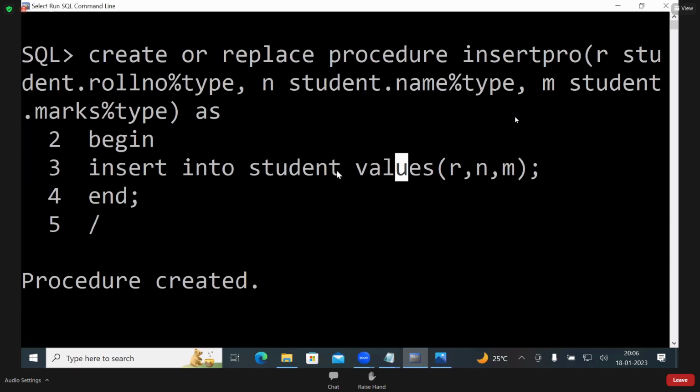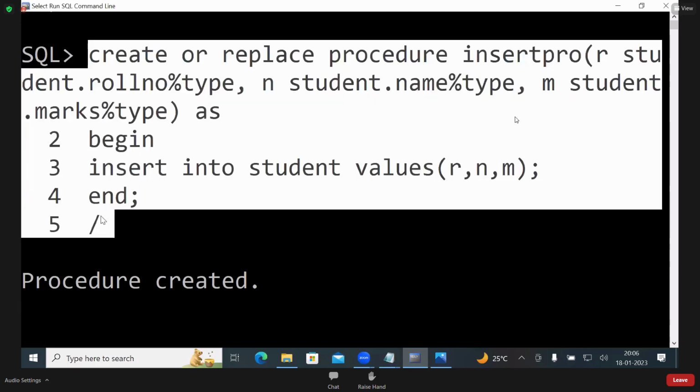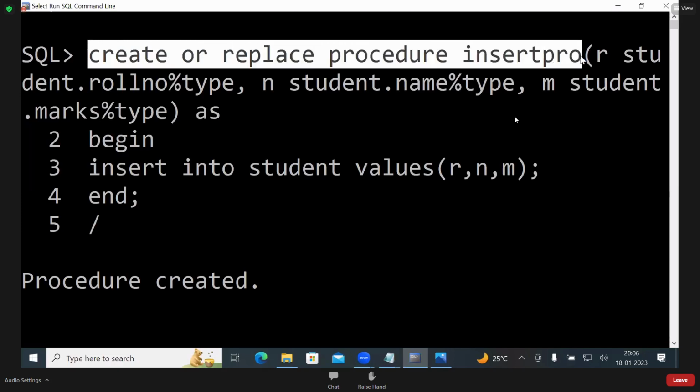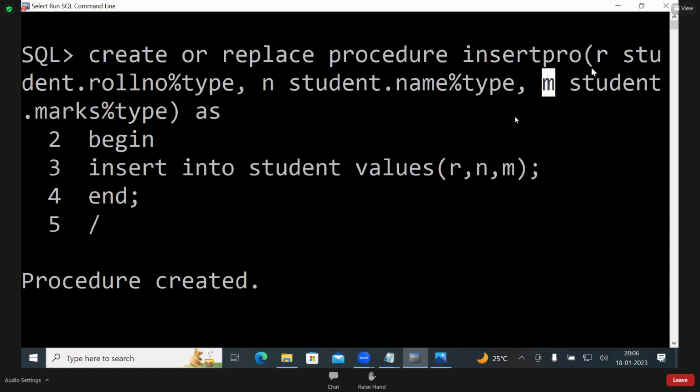If any small mistake is there, procedure created with compilation error comes. See, create or replace procedure name. That is syntax. R, N, M. These names, whatever you want, you can write. I given 3 parameters R, N and M. Data types: student dot roll number percentile type, student dot name percentile type, student marks type. Begin. This is the query. End. Now, through Java, how to execute.